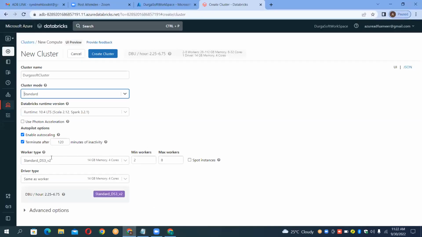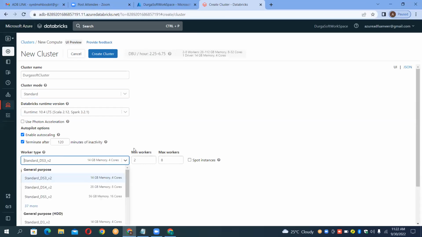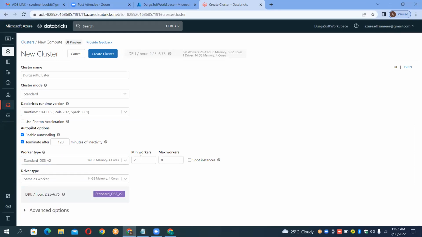This is called a worker machine and this is called a driver machine. Worker means what? Slave. So how many slaves? Minimum is 2 slaves required, and automatically maximum it takes 8. But you can increase it as per your requirement. Doesn't matter. So minimum is 2 workers and maximum is 8 workers. And driver is only one. There will be only one driver, nothing else.